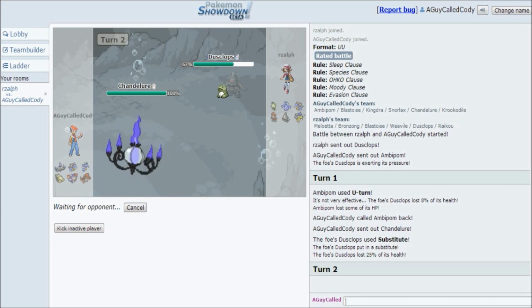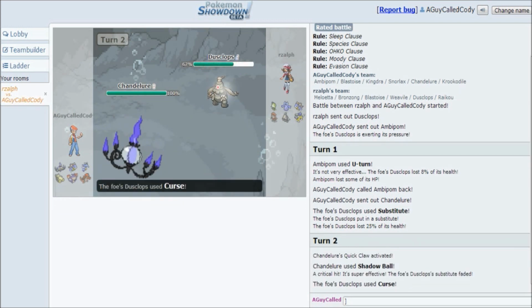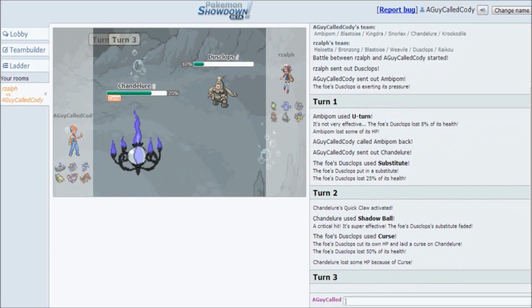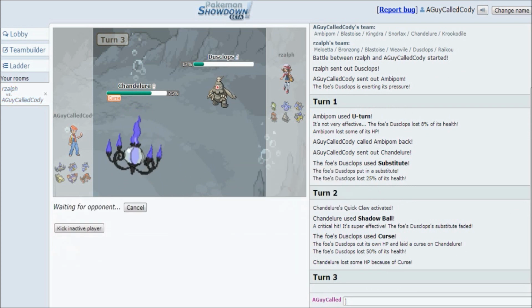So what I'm going to do here is I'll just use my Shadow Ball as I get a critical hit, but it did not really matter, and he goes for the Curse. So I found this really good because now he can't sub up again, so he's pretty much just sitting there to die. So I'll go for another Shadow Ball in the will to take him out here, as you just wait for Pokemon Showdown, as it takes a bit of lag to make its moves.